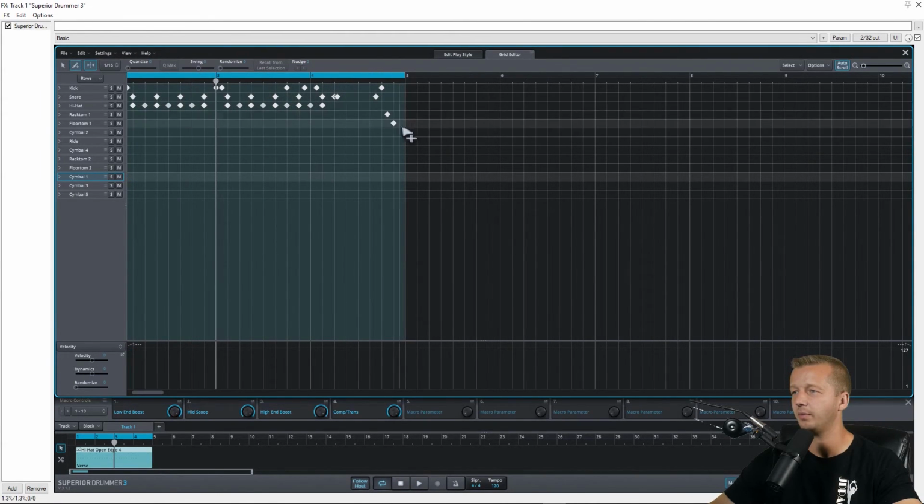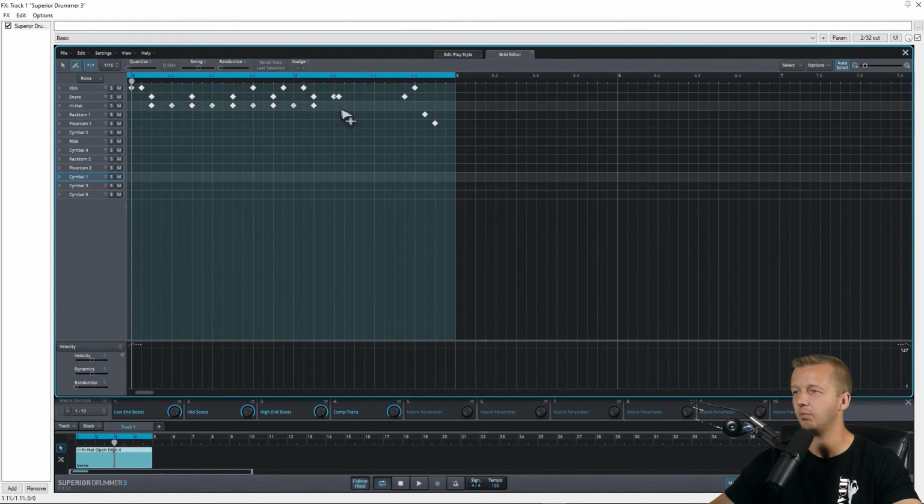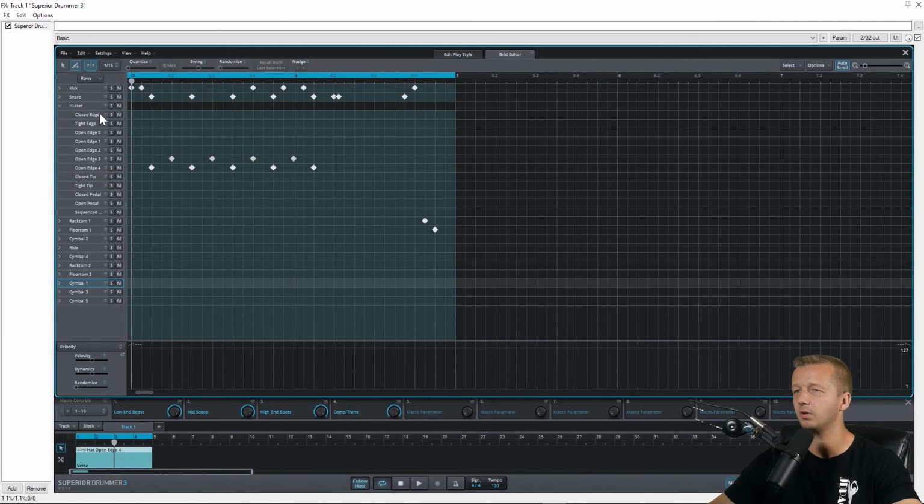One thing I do want to do, I may want to address this in a second, but one thing I do want to do is take our hi-hat and we're going to end it abruptly. So we open this up and go to closed edge or tight edge. We'll do closed edge, and we're going to add it right here. And that's going to stop the open hi-hat from ringing through in this portion right here where there's silence. So listen now.